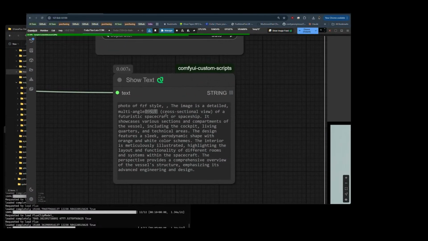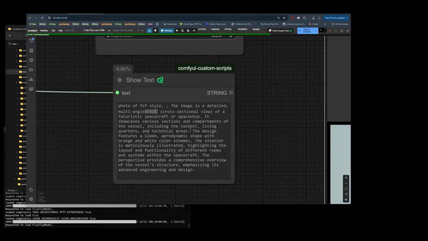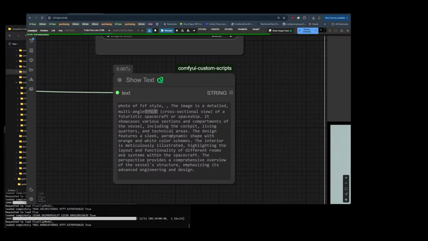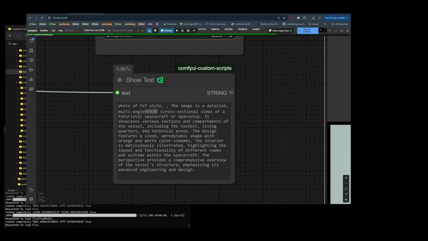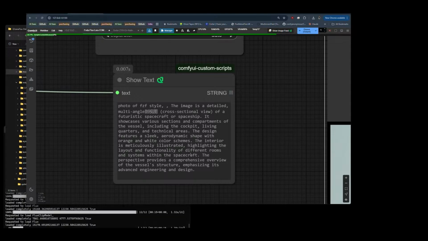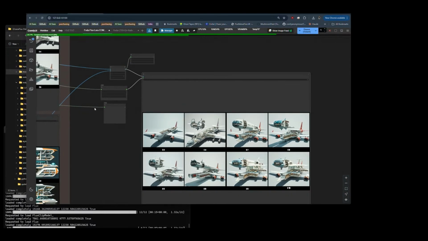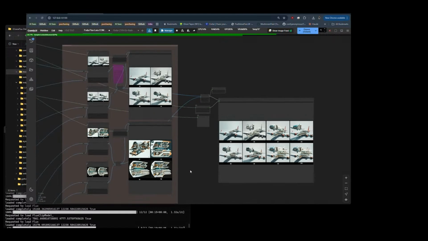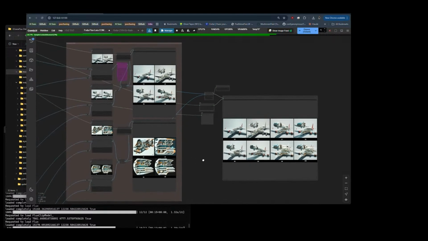A multi-angle cross-sectional view of a futuristic spacecraft or spaceship. It showcases various sections and compartments of the vessel, including the cockpit, living quarters, technical areas. Design features a sleek aerodynamic shape with orange and white color schemes. Interior is meticulously illustrated, highlighting the layout and functionality of different rooms and systems within the spacecraft. See, this kind of prompt, you give it a better model, you'll just end up with a better image, because it's actually a patch that's drawing from the base learning.